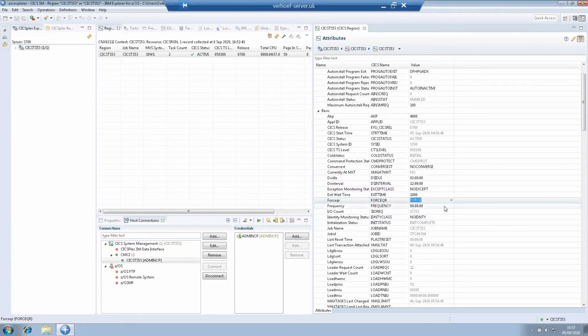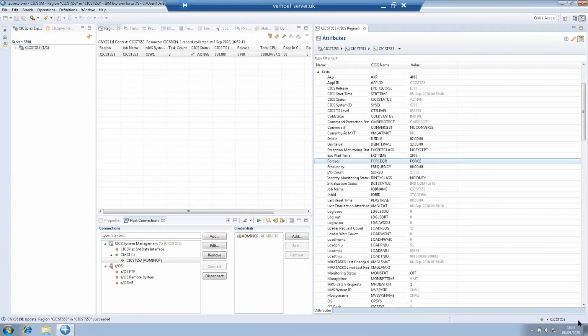Let's change it to force. I hit enter. It comes up, and I can just say Control S, and I'm done. Okay, I'll change that back later, just in case people are using thread safe on this region. But I'm pretty safe at the moment.